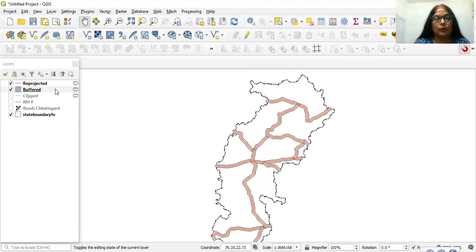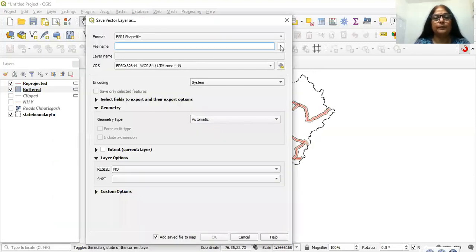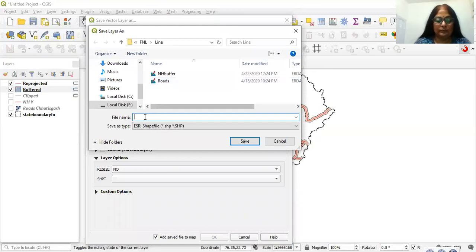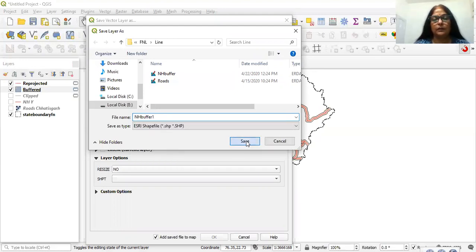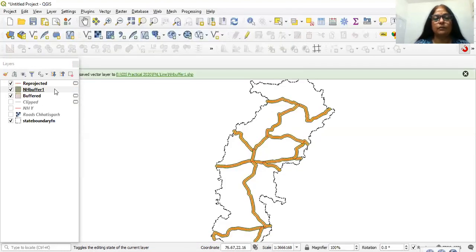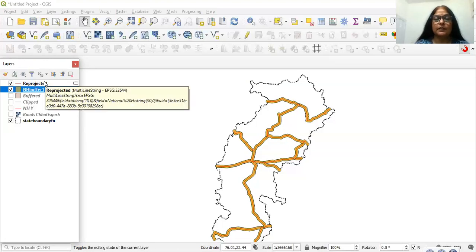Okay, so now go to your buffer layer, export, save as feature, give it a name and the path. NH buffer is already one, so I'm making it another NH buffer. Okay. So NH buffer one is ready. Successfully created. Let us uncheck this and uncheck this. Okay. No, you need to have this reprojected layer also here. You can save this reprojected layer similarly by exporting it.